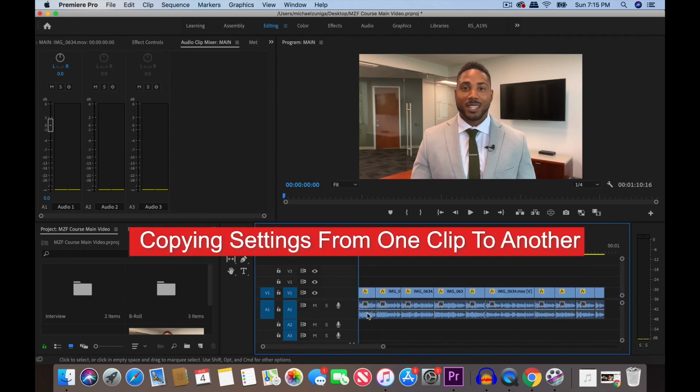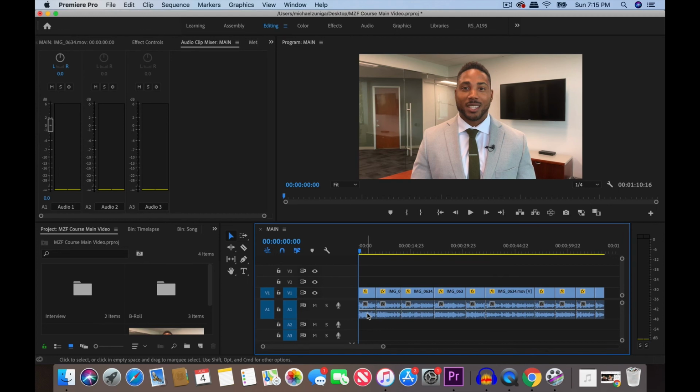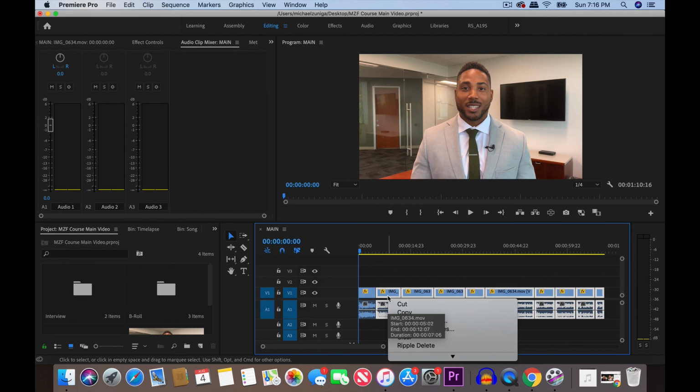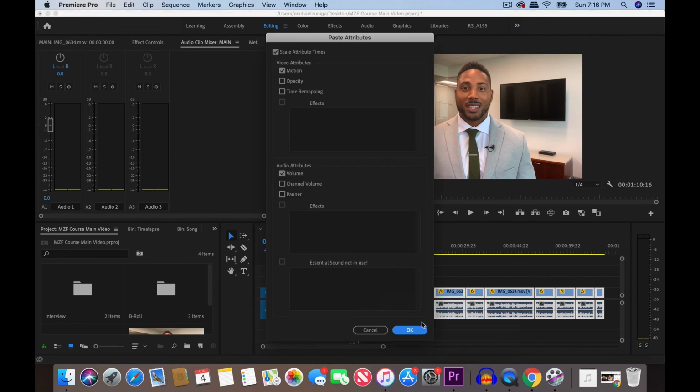So let's say you want to copy the audio settings from one clip to all the other clips in your sequence. The same thing applies when you copy the settings for your video scale onto the other clips. So let's say, for example, you want to copy the audio levels for this clip. All you got to do is highlight the other clips, right click, paste attributes.